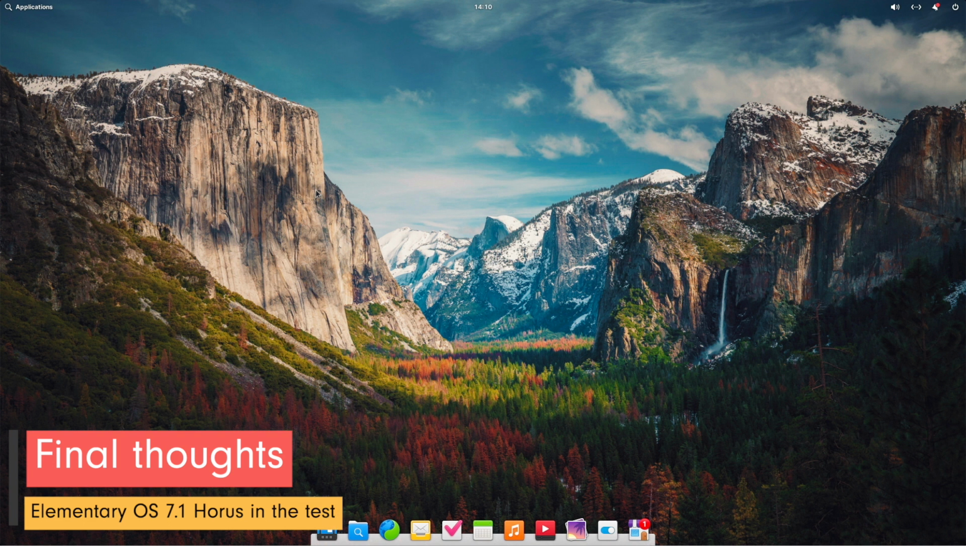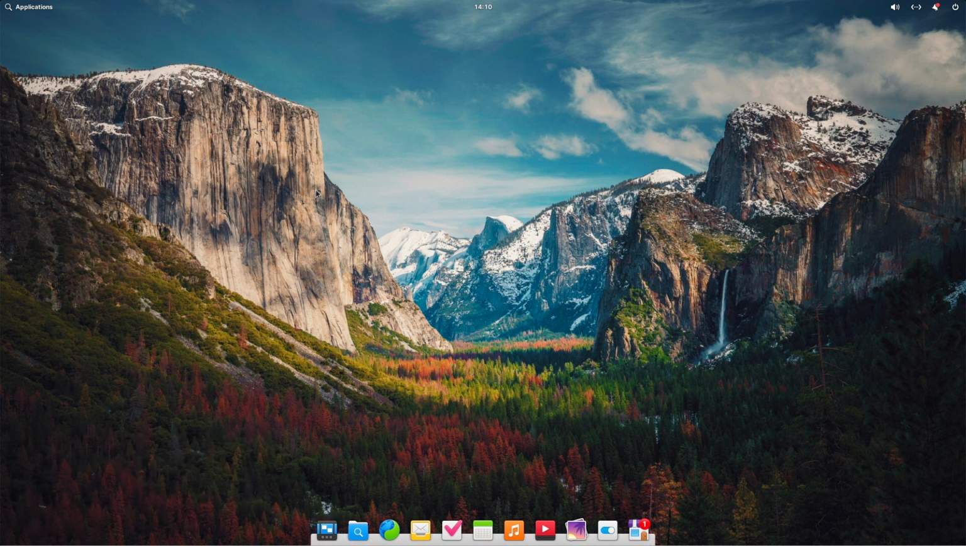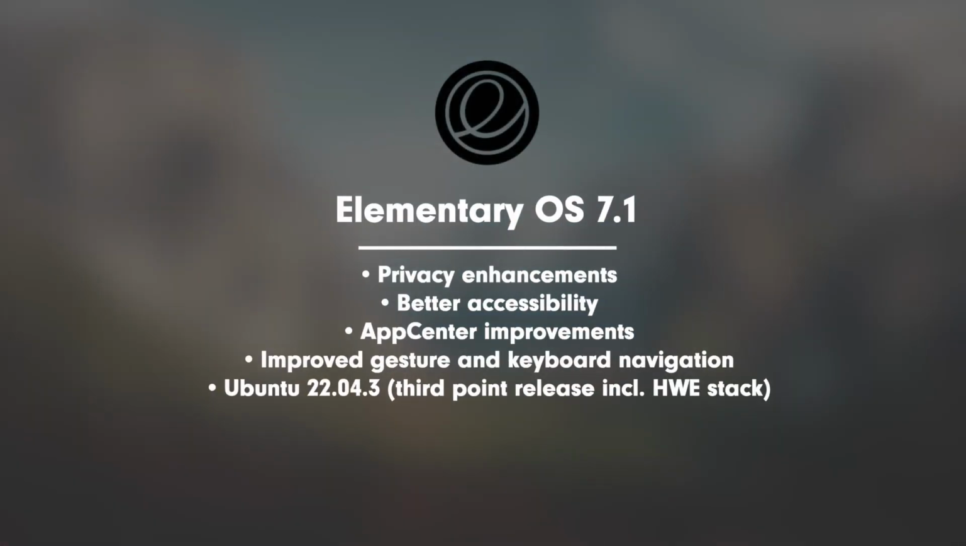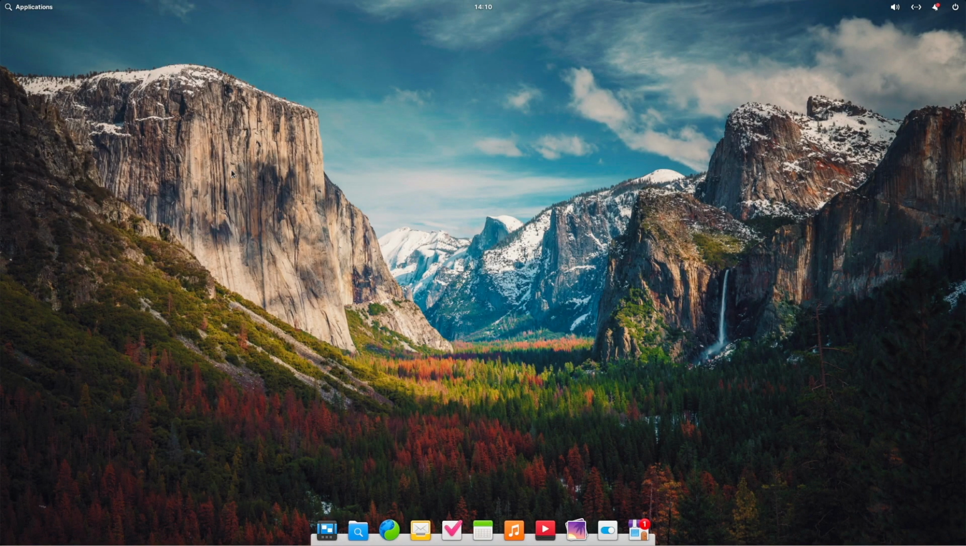Let's go back to the points that changed in version 7.1 compared to version 7. Do you still remember them? If not, these were privacy improvements, better accessibility, App Center improvements, improved gesture and keyboard navigation. So let's take a look in order.